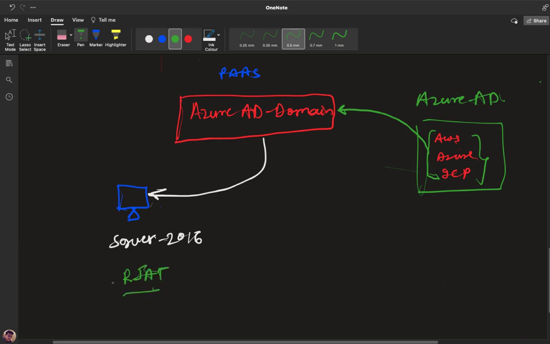Clear? And with the help of this particular server 2016, you are able to perform any task, in the sense that you can configure a group, set up permissions, delegation, GPO, anything you can manage with the help of server 2016. Clear? Yeah.